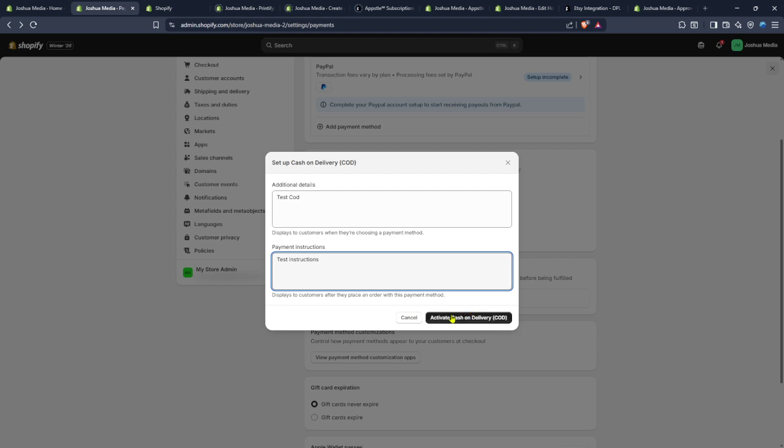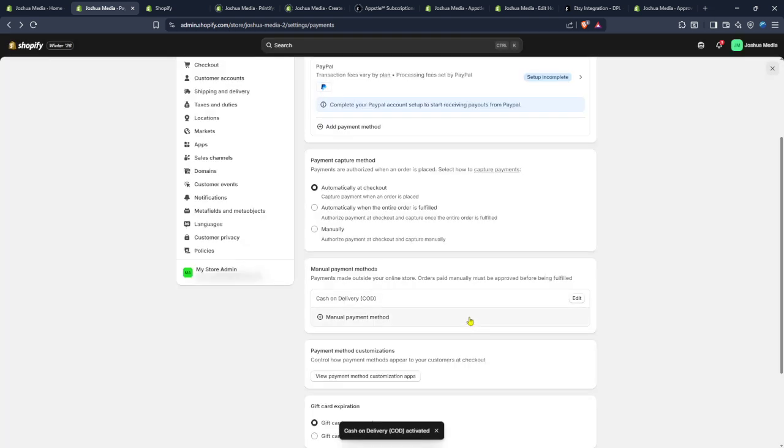When you're happy with the wording, click Activate to turn on COD. From now on, shoppers will see cash on delivery during checkout when it's available. Orders placed with COD will come into your admin as unpaid, and you'll collect the funds at delivery and confirm payment on your side afterward. That's it, COD is enabled.